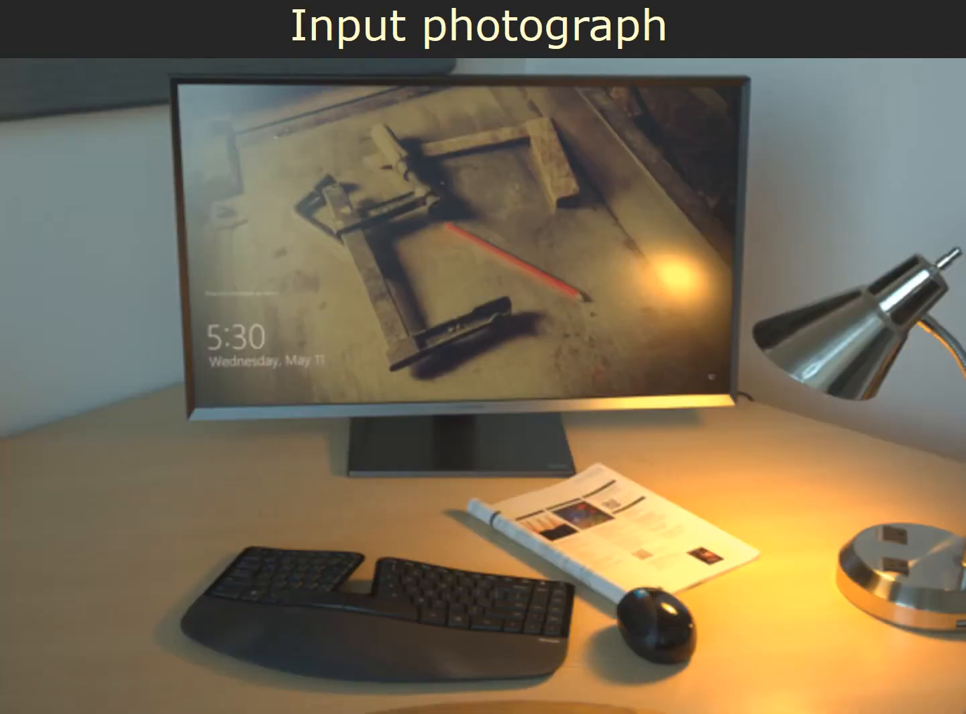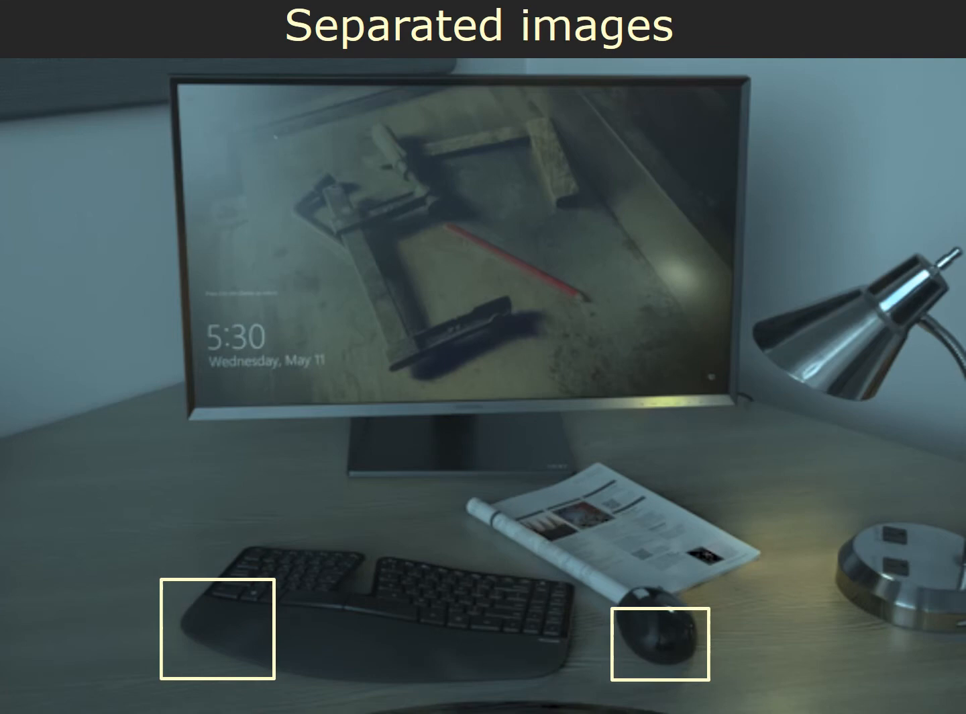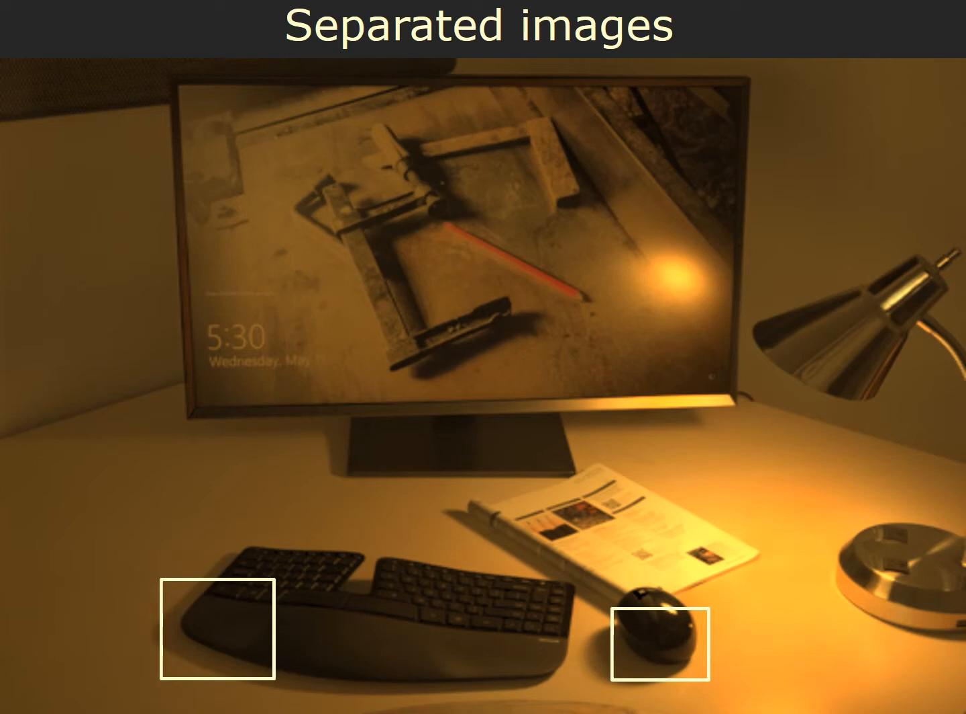Here is another scene which is illuminated by outdoor illuminant from the left, while being illuminated by the lamp on the right. This is the separated image for the outdoor illuminant with cool color. There are no shadows near the keyboard and the mouse, since skylight is an area light source. For the image with respect to the lamp, we can observe clear shadows near the keyboard and the mouse.